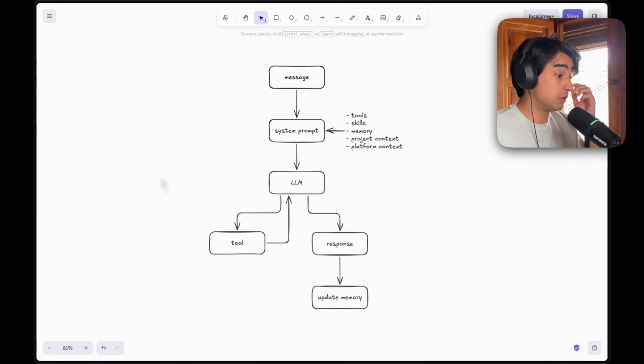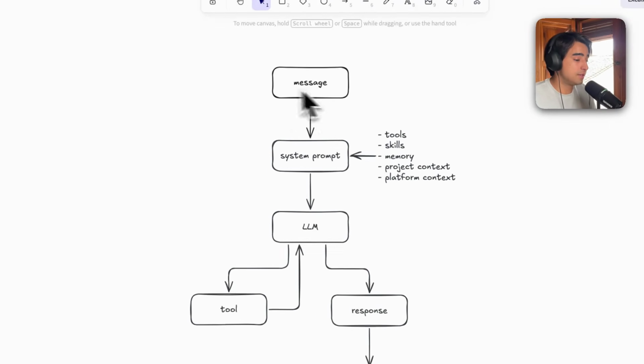And just to give you a high-level overview of what is actually happening behind the scenes, this AI agent is actually running continuously in your server, and whenever you send a message to it, it does pretty much the same thing every single time. So it receives a message and then it builds a system prompt specifically for that thread. In that system prompt, it's going to put the tools that you have available, the skills, the current memory that it has about you, the project context, and the platform context.